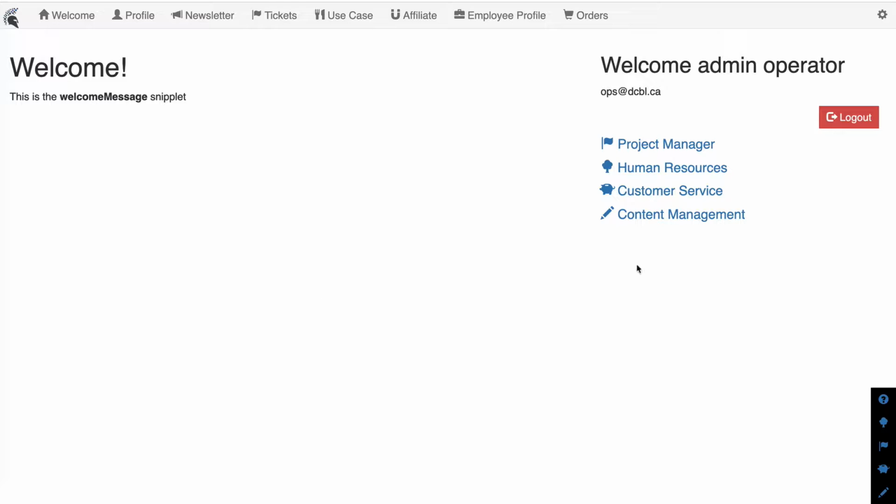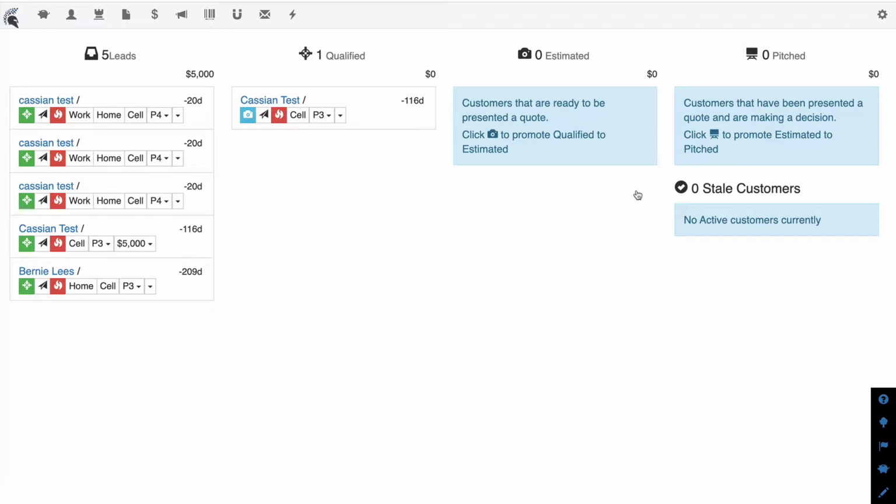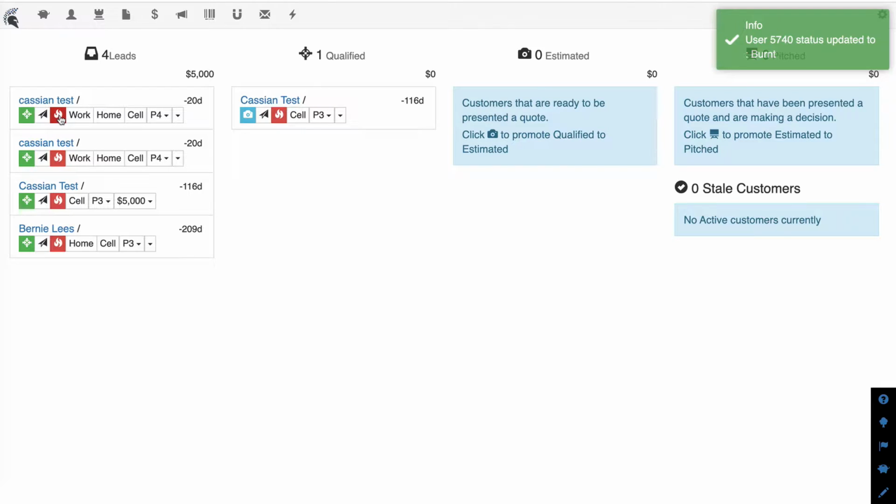Next, we're going to go to the piggy bank, which is right here. That's where all our leads come in. Whether they're coming in through the contact us form or one of the sales pages, they're all going to show up here as leads. What we usually do is check to see if they're spam, and if they're spam, you can right away click on the burnt button and it will move them out of the column.